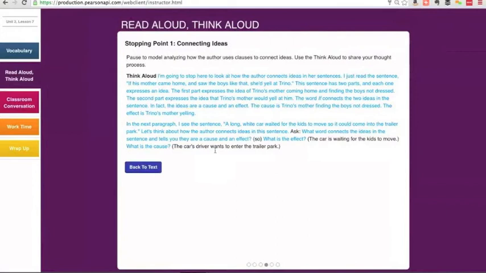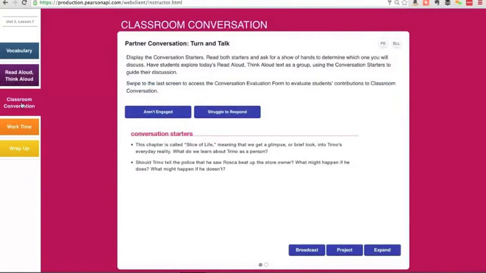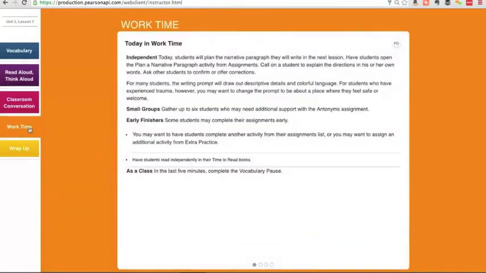You can go ahead and look through the different teaching points that are presented during the Read Aloud, Think Aloud lesson. During classroom conversation, you will see the different prompts that you can send to students or encourage students to discuss with their partner. During work time, again, this is where students are working independently on assignments.